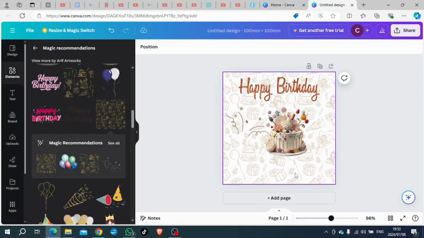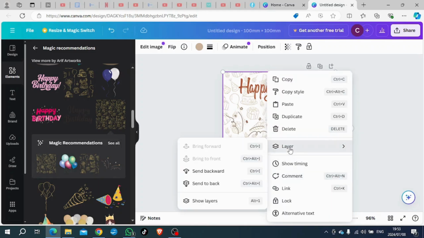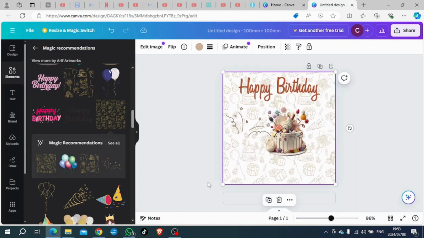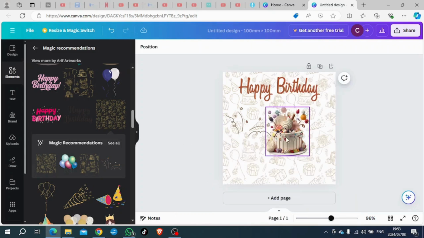But now this element is in front. You can see it's in front of everything. But we want this at the back. So now you just make sure it's selected. Right click on it. Click on your layer. And then you say send to back. We want to send it right to the back. Okay, there it's to the back. And all this are in front now.